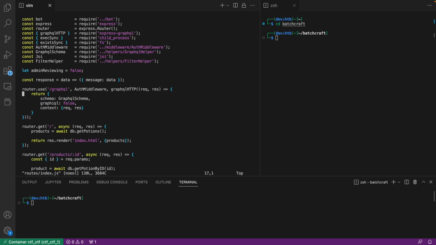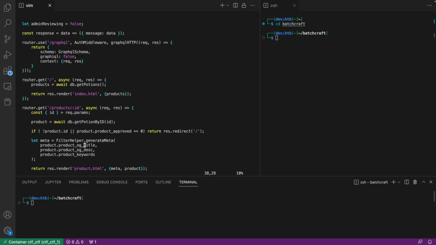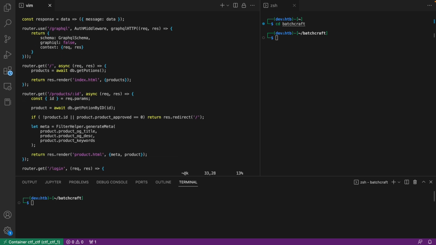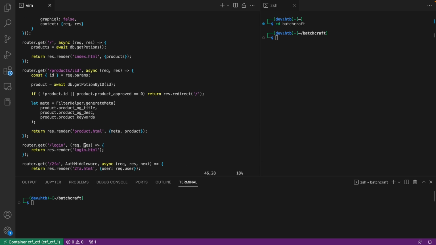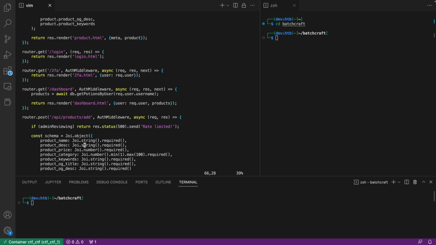So we're using GraphQL, and there's some kind of authentication middleware. So I'll check out auth next. The GraphQL schema is coming from up here, so we'll have to check out that helper, see what's being mounted and being resolved. And on the main one, it looks like we just have an index, a way to get products, a login page, two-factor authentication, a dashboard, a way to add products.